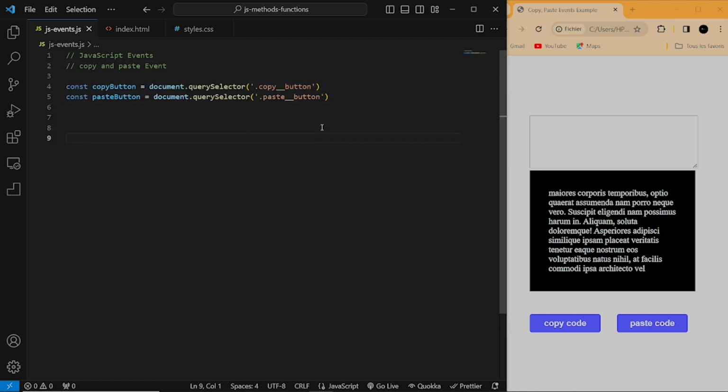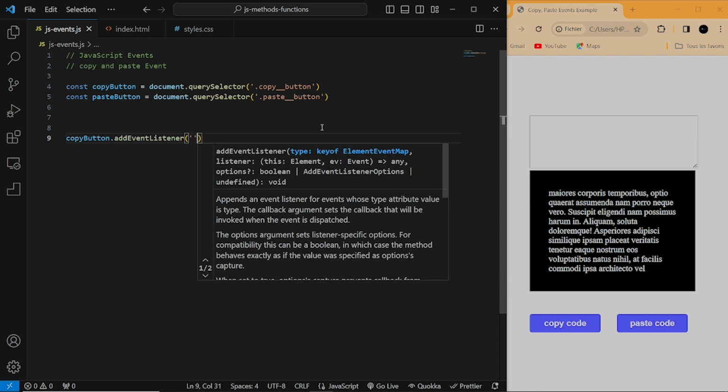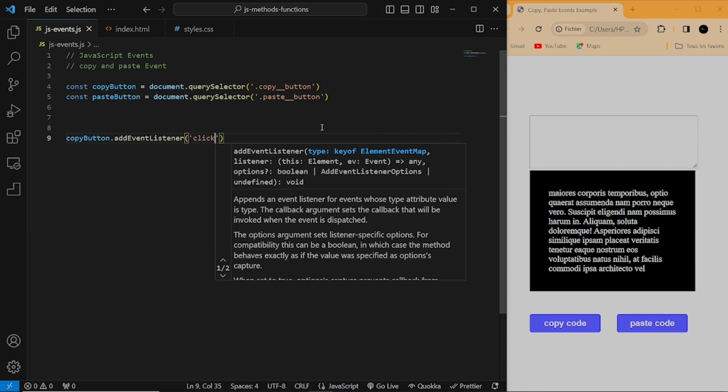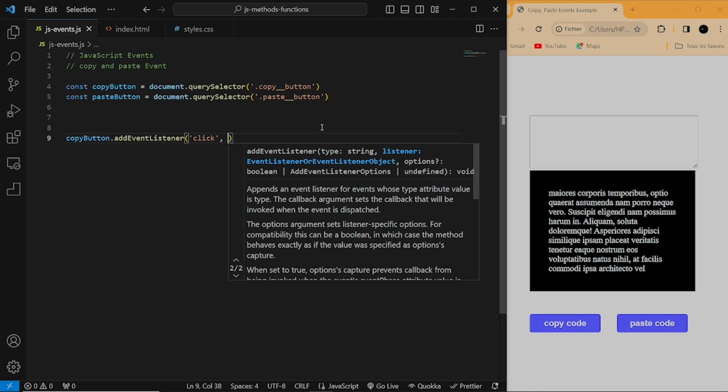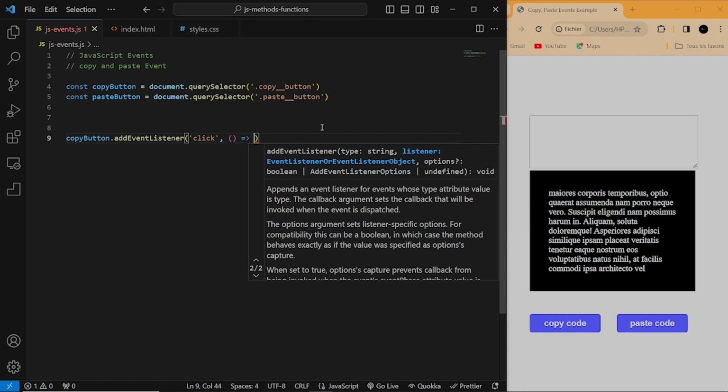To get started, I will go with copy button. And now I will add my event listener. In here, I'm going to add the click event because we want to click on the button to copy the item. And after that, I will go with my callback function.